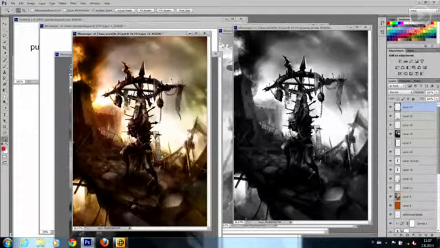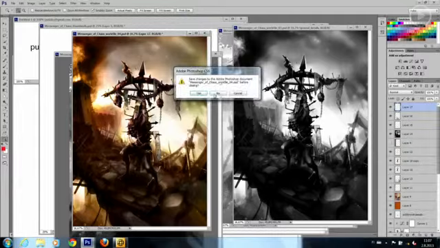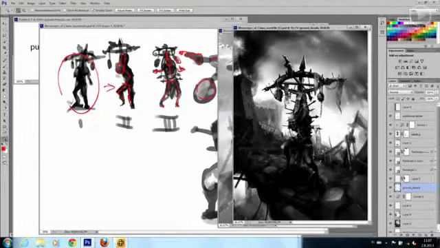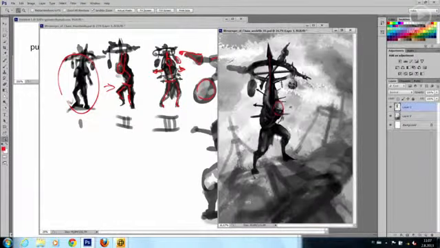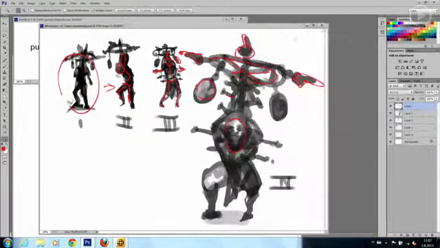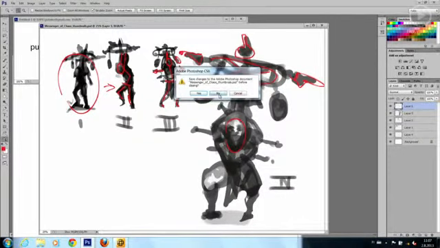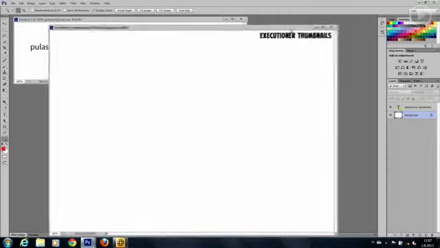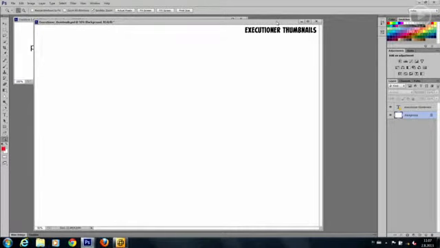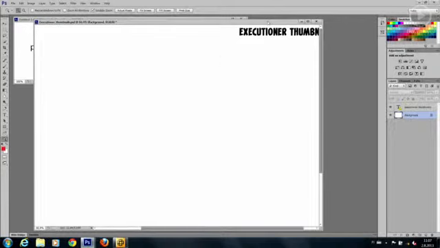So, that's basically in a nutshell how I usually work images or character concepts. So what I'm going to do here today is we will start with the silhouette thumbnail process. I have a somewhat vague idea what I'm going to do, which is this sort of executioner character.